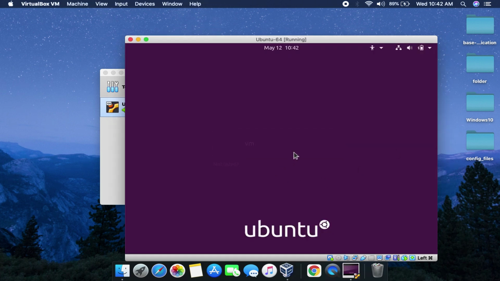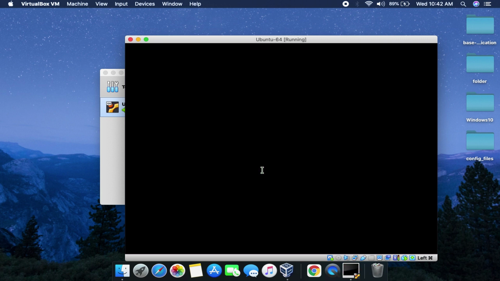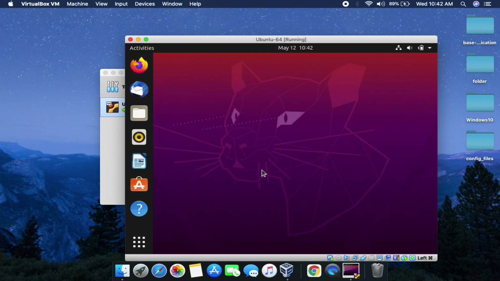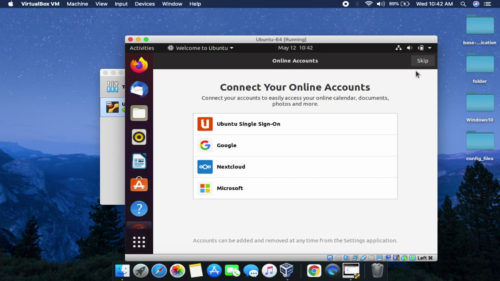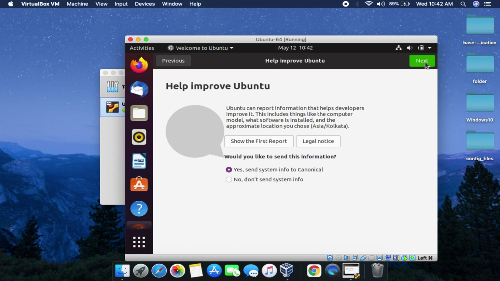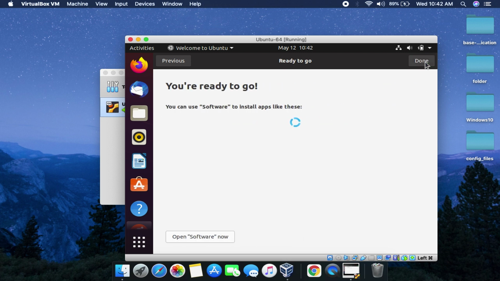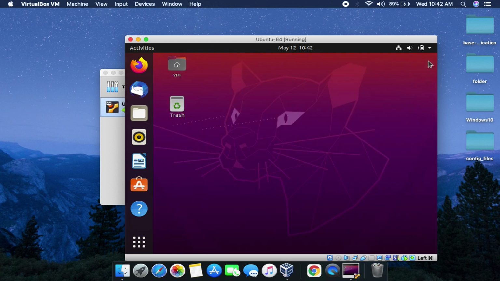Now we are in the home screen. Click on this, enter the password, click enter. As it was the first boot, it will take some time. Now we are in the desktop. Let's skip this for now. Skip, next, next. Click on done. Ubuntu is completely installed in VirtualBox.